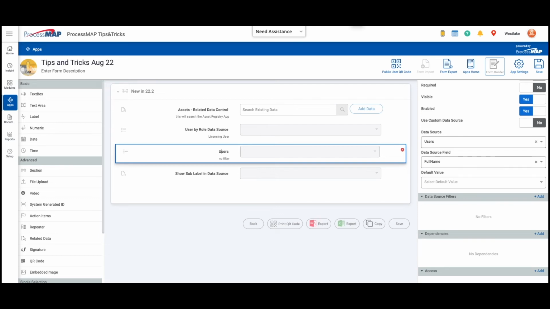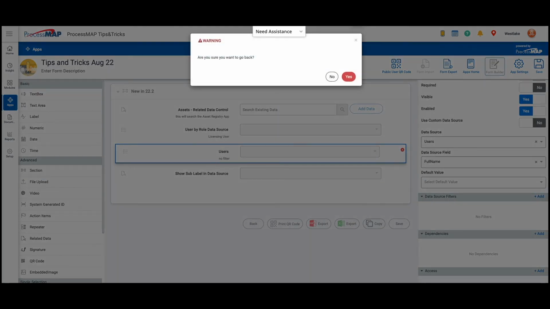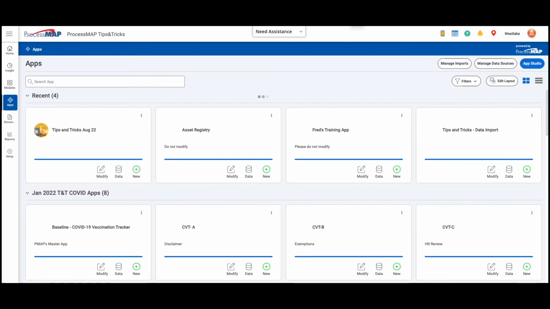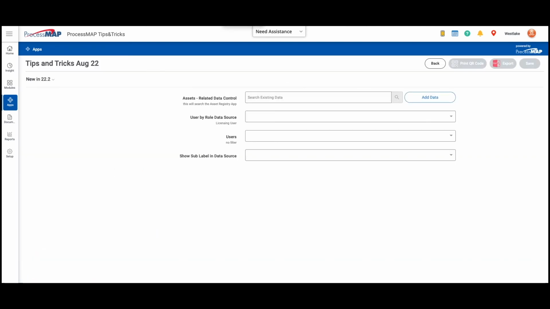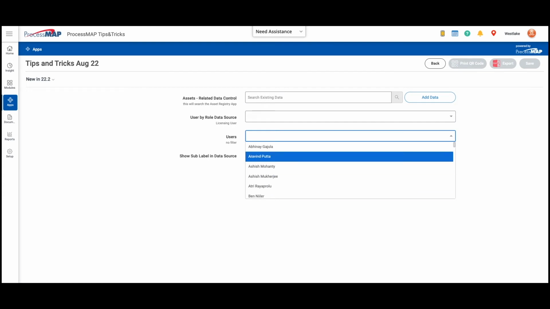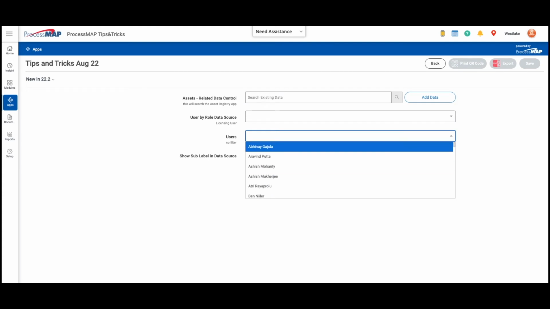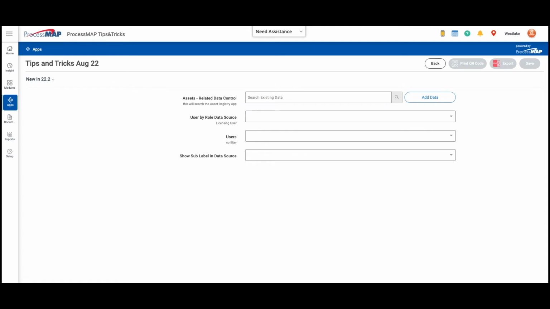Now if we go out front to look at the app, and I'll click on new, here's the user by role data source. And when I click on the drop-down, we only see one name. There's only one person that's set as a licensing user, so I have a very short list. As opposed to if I click on the user list, and here I have a long list of users. This is an unfiltered list. This is filtered by role specifically to the licensing user.